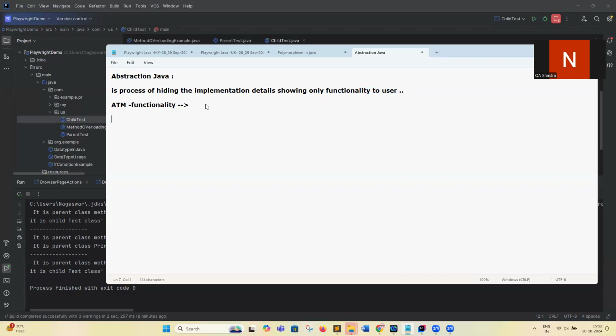Coming to the technical point of view, how do we achieve it? In Java, we can achieve abstraction in two ways. One is abstract class. This is a kind of interview question. And the other is interface. So there are two concepts in Java: abstract class and interface.